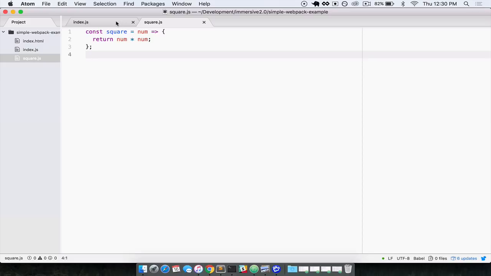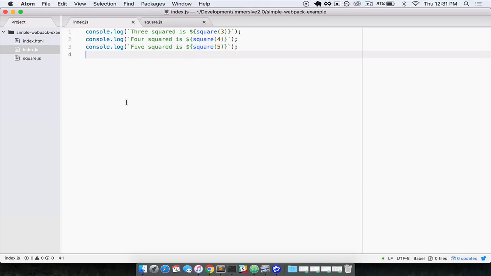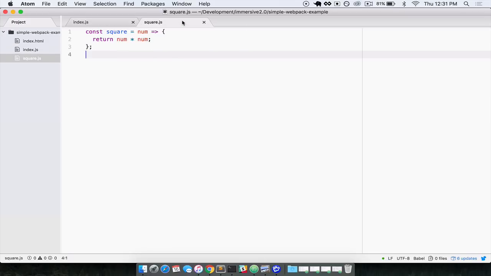Okay, so I want everyone to think for a moment about what we would need to get this code to run as expected, to say 3 squared is 9, 4 squared is 16, 5 squared is 25. How are we going to have this file know about the code in this file, given what we've learned about JavaScript so far? Take a minute to try to think about how we would do this.